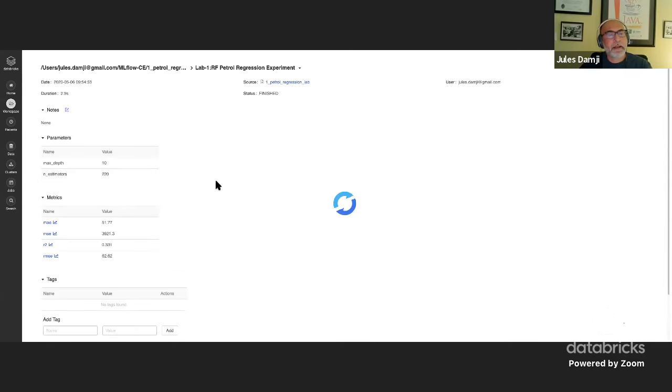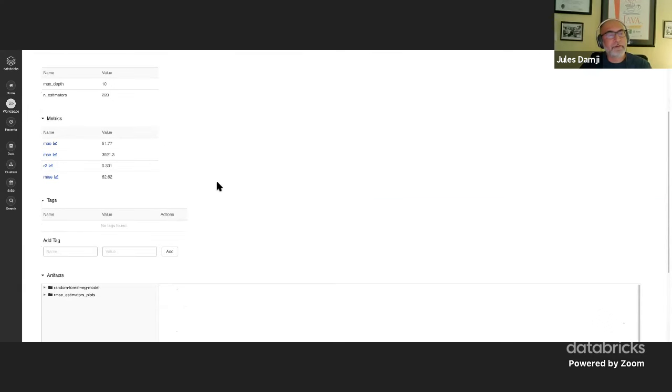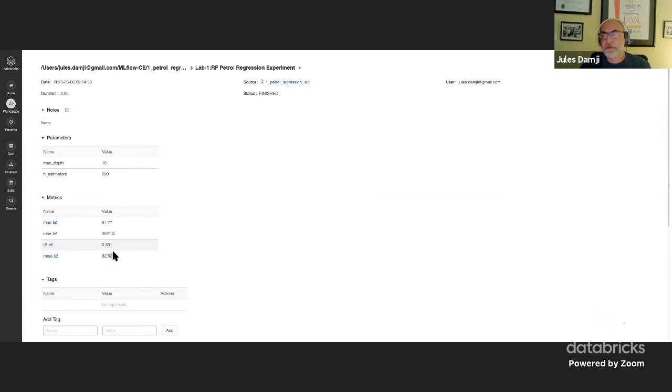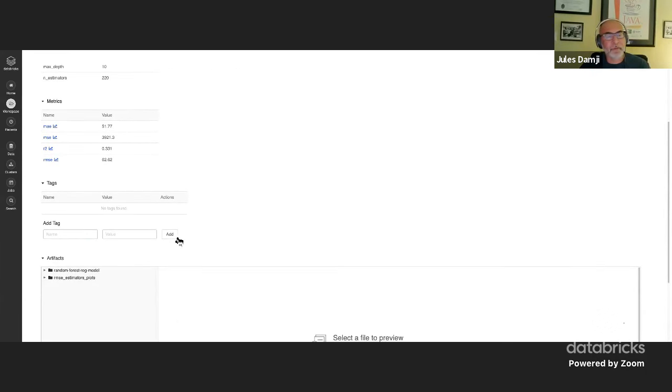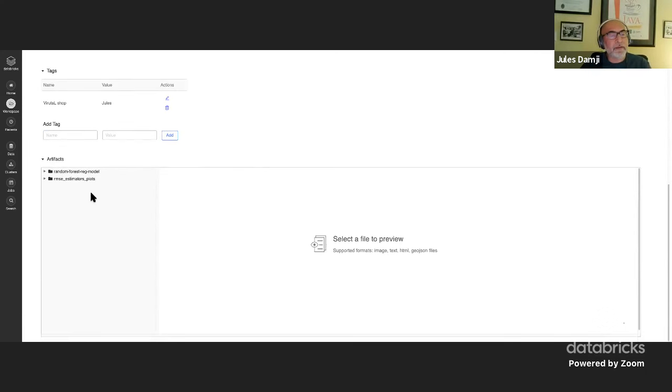Alternatively, I can go to the individual run and look at how the individual run fares. So these are all my parameters for the individual runs, and they have all the metrics that I logged. I can put my tag over here if I wanted to. I can create a tag called virtual shop. I add my tag. And then here are all the artifacts I created, which I logged.